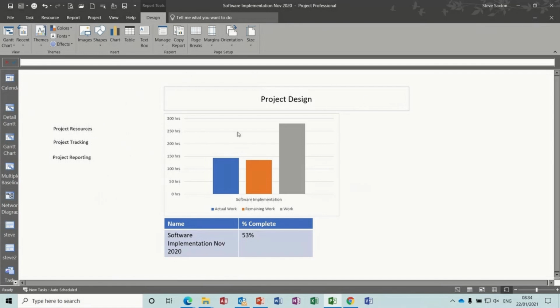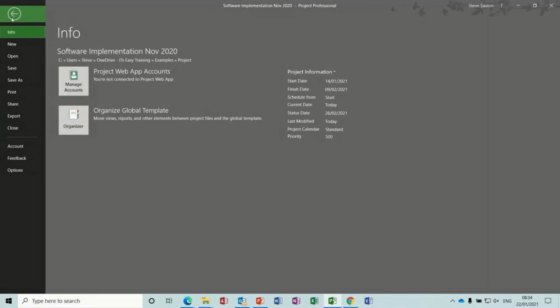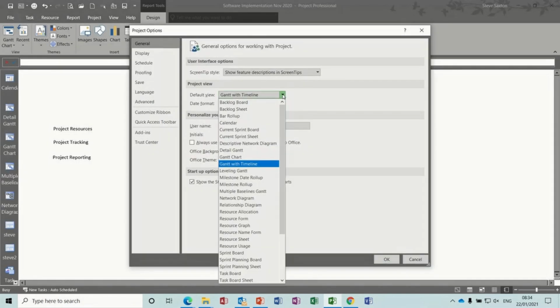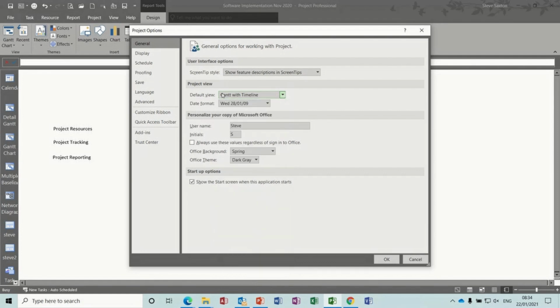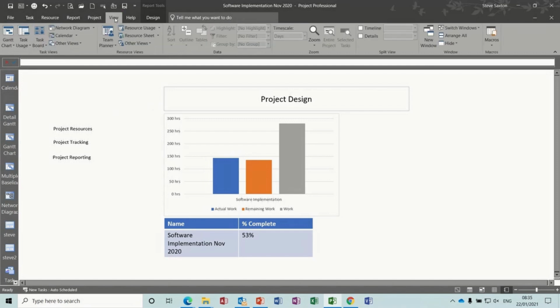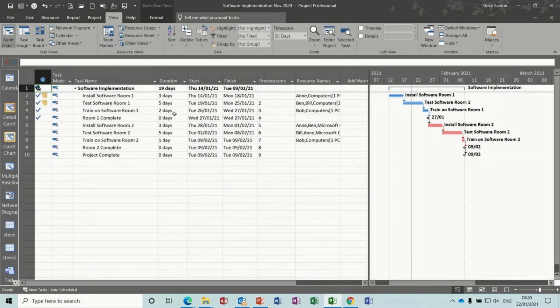Now if you want this to be your default view when you open Project, if I go to file, options, so at the moment it's on Gantt chart with timeline, you will need to create a view and add it into this list here. So I'm going to try and do that. Now it's not as straightforward as you might think, because you can't click on view and save this as a view because it's a report. So what you've got to do is create a view. So if I go into the Gantt chart, you've got to create a view with that report in it.